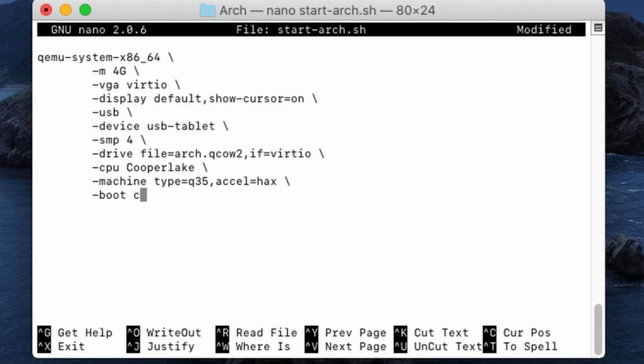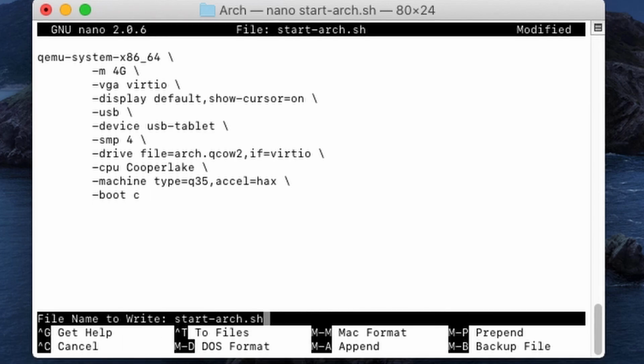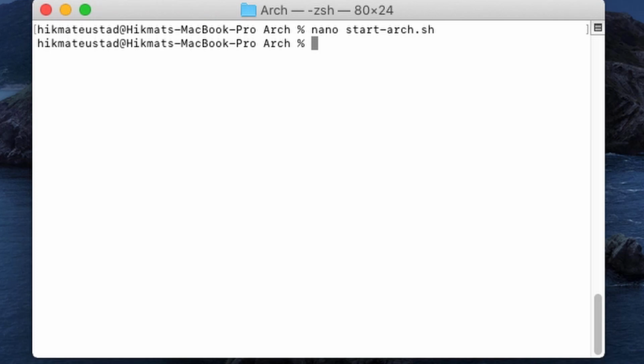So I'm going to append a parameter called boot. C means boot from the first hard disk. All right, so it pays to learn the QEMU command line. I would highly recommend you invest your time in that.